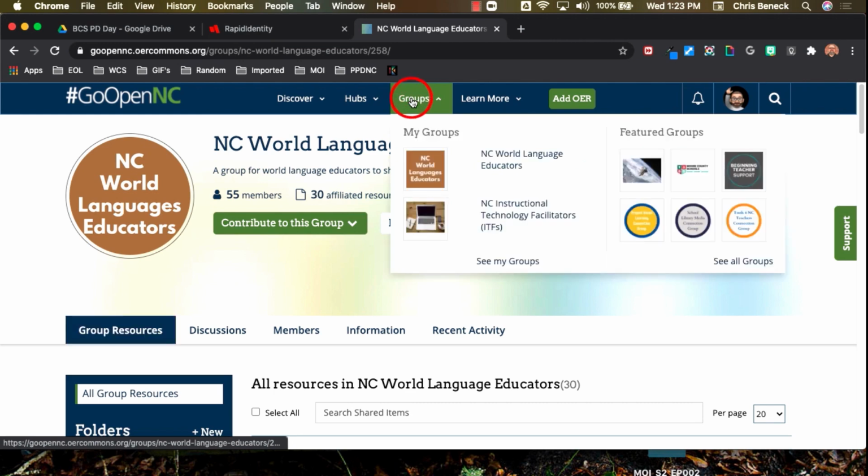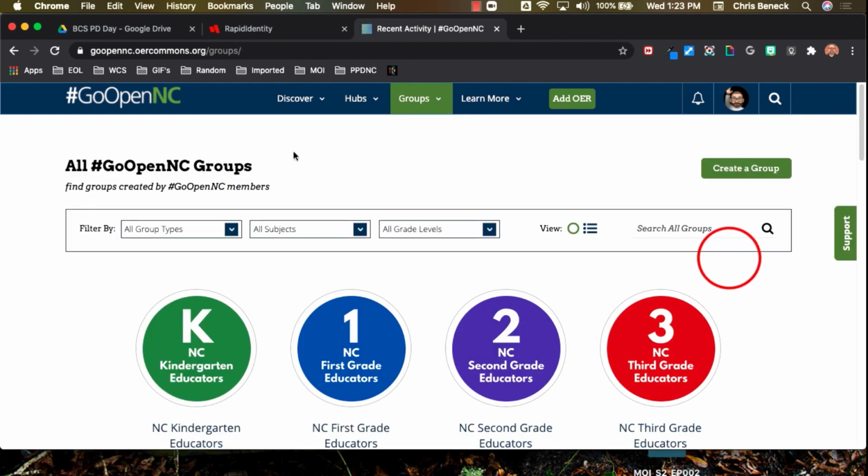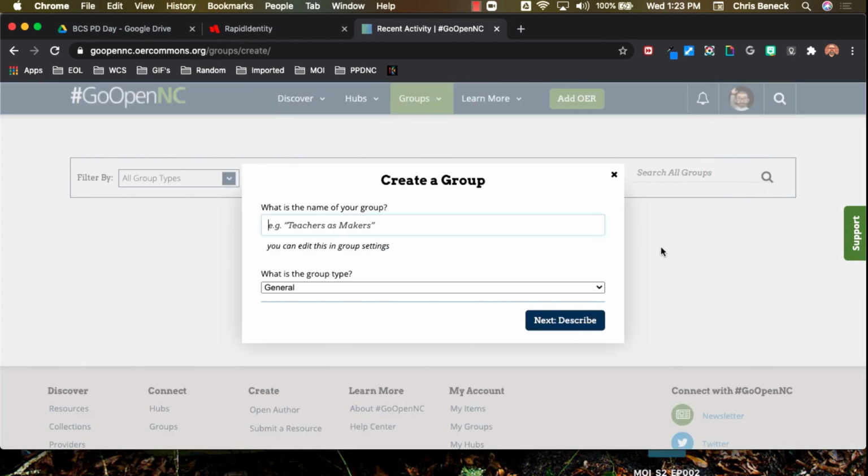Now, if you wanted to create a group, I go back to that main group page, and if I want to create a group, I simply click on the Create Group button. I give my group a name, I give it a type, and then I just continue along following the instructions as they go. Very simple, very user-friendly.